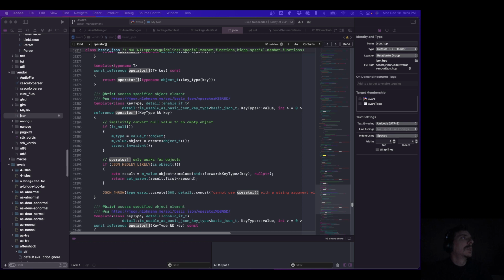Man. Okay, I mean, this JSON library does provide some serialization and deserialization stuff, but I don't know if I want to deal with them necessarily.